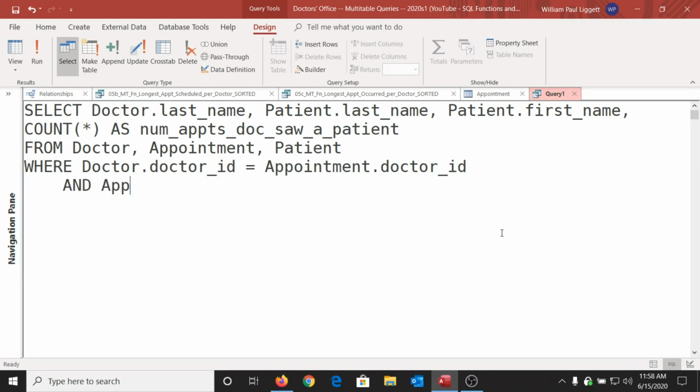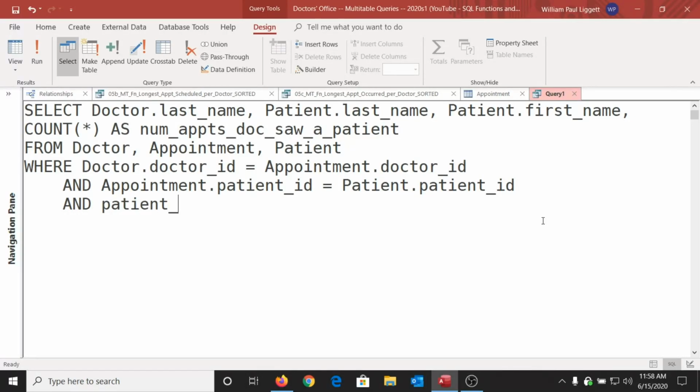then the appointment patient ID is equal to the patient table patient ID. Hopefully I'm spelling everything right. There we go. And then the other condition that we wanted was 1, 2, 3, 4, and the patient seen is equal to true. Like the doctor actually saw the patient.